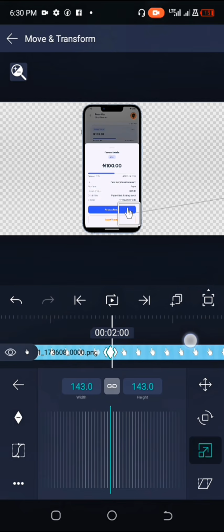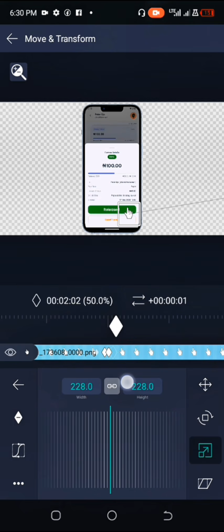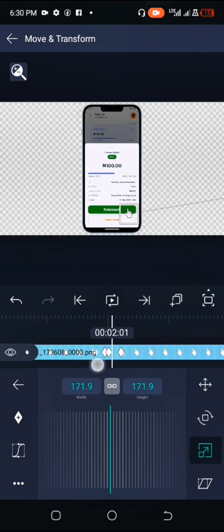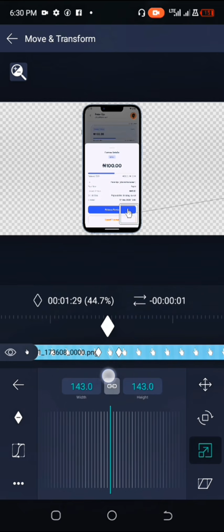In case you copy the wrong one just like me, you may need to animate the click icon again. So just add 3 keyframes in the scale settings, 2 frames apart each. Then the middle one, you are going to reduce the size, and that's it.